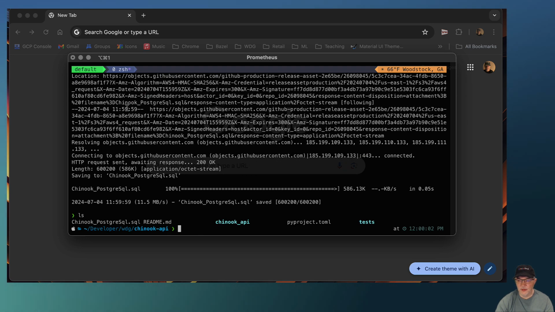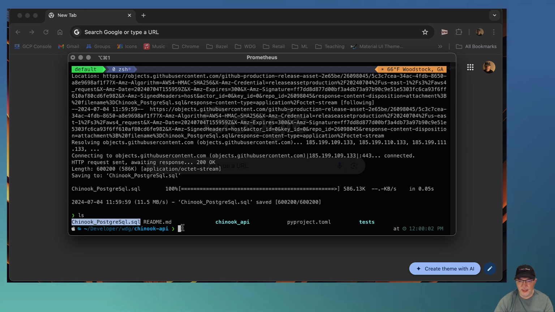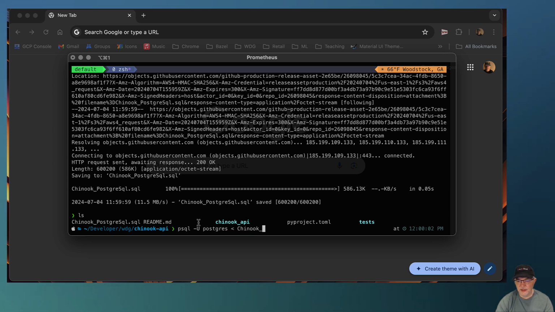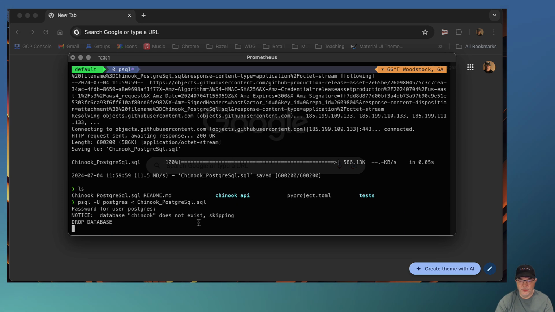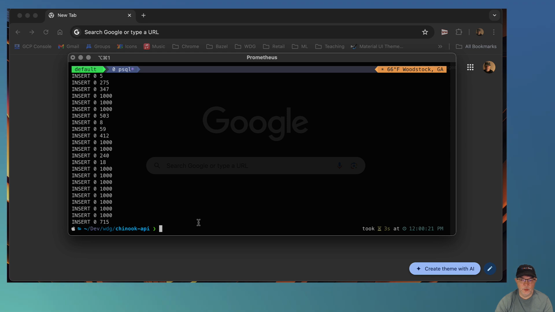Do an ls and you can see that it put the database SQL file here. We will use psql from the command line. We'll use our Postgres user and we're going to read in the Chinook database to create it. You should have your Postgres password from when you set up your Postgres database in our last session. Now that you have that, we've imported the data. You can see that several rows have inserted here.